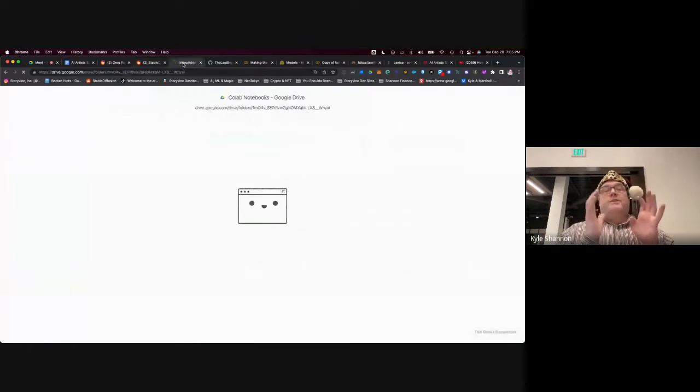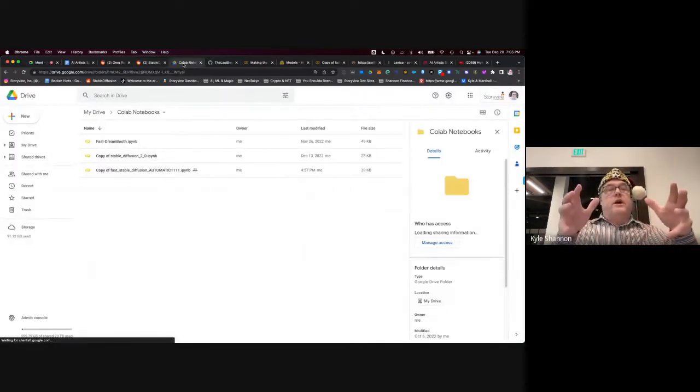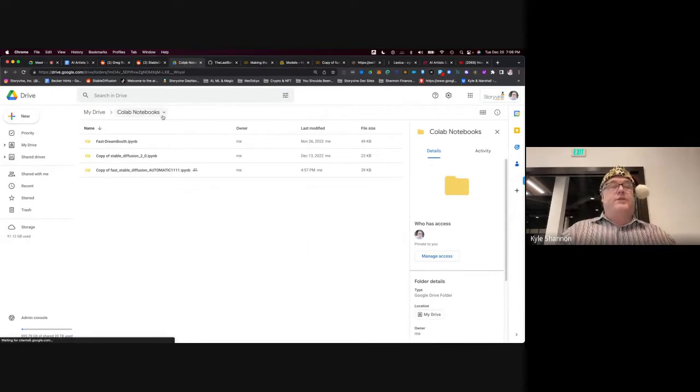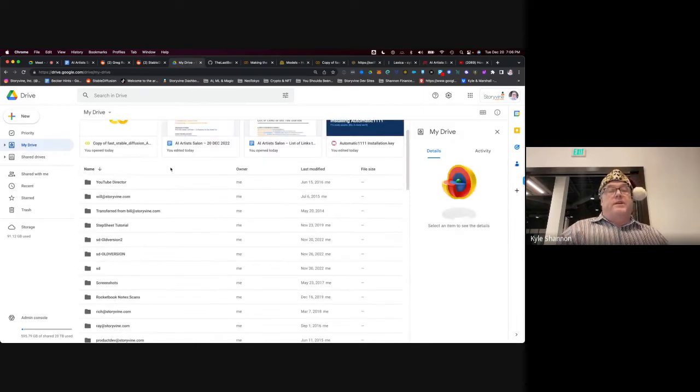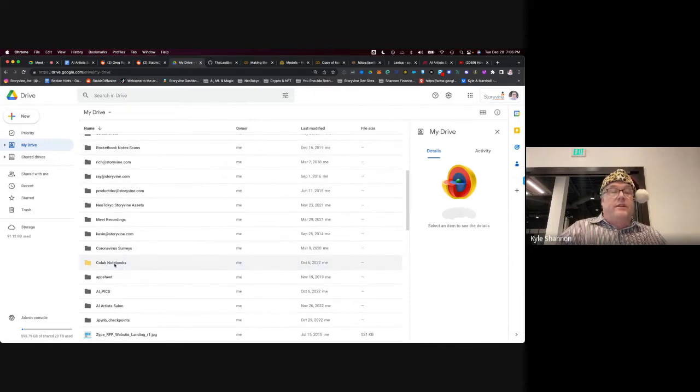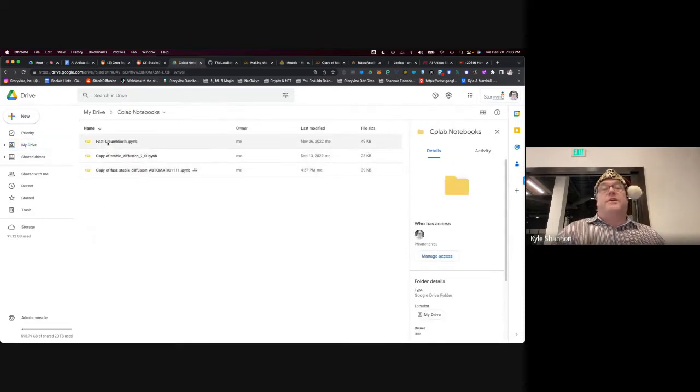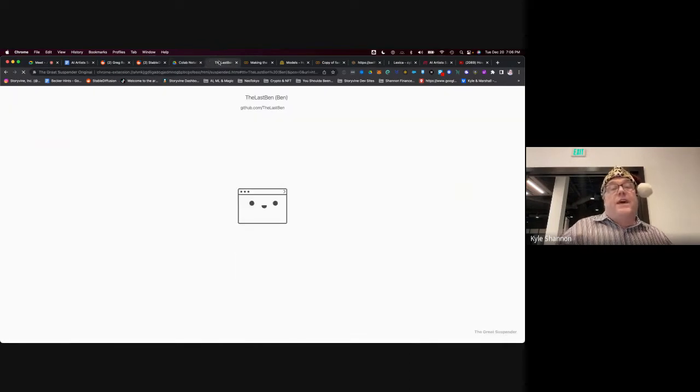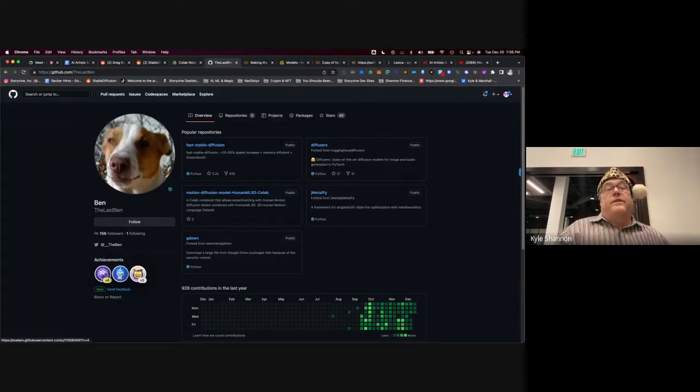Okay, so here's my Google Drive, and within my Google Drive are these things called Colab notebooks. The little thing at the end is IPYNB. I don't quite know what that stands for. NB probably stands for notebook. If I go out a level, this is basically just a hard drive with folders on it. In there is a folder called Colab notebooks. And where did I get that? I got that on GitHub. The place that I go is this guy named The Last Ben.